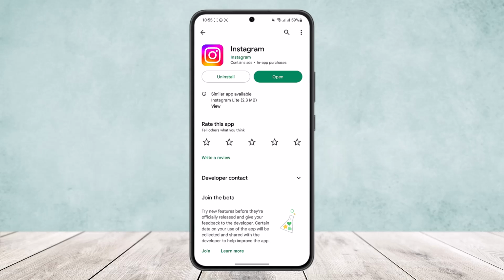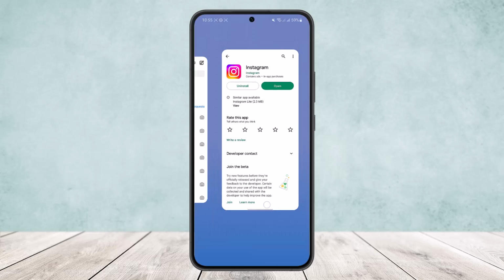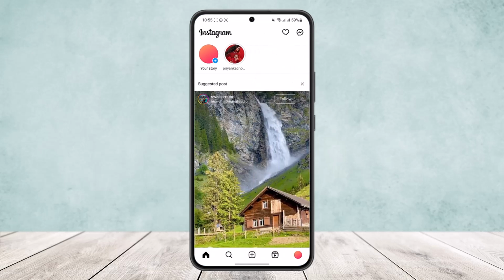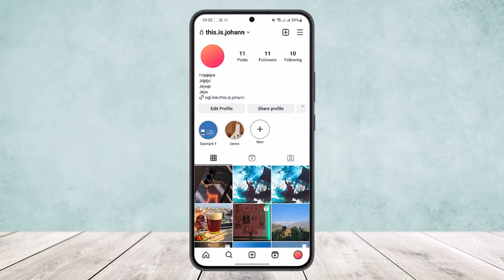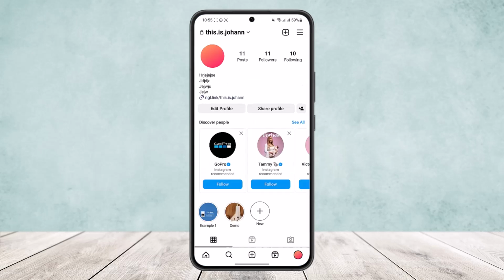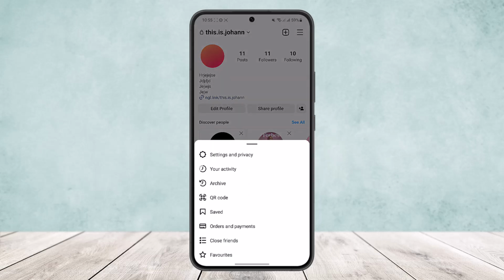Now once you update it, and if it still doesn't help, what you want to do is head back to Instagram, and here tap on the profile icon on the bottom right corner of the screen, and then head into the three line icon on the top right corner of the screen. Once there, head into settings and privacy.